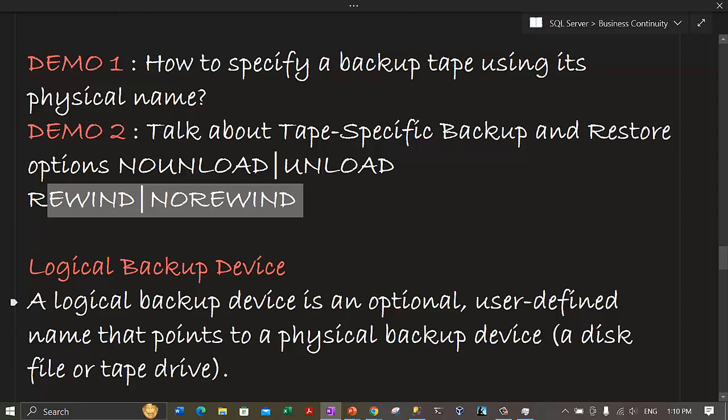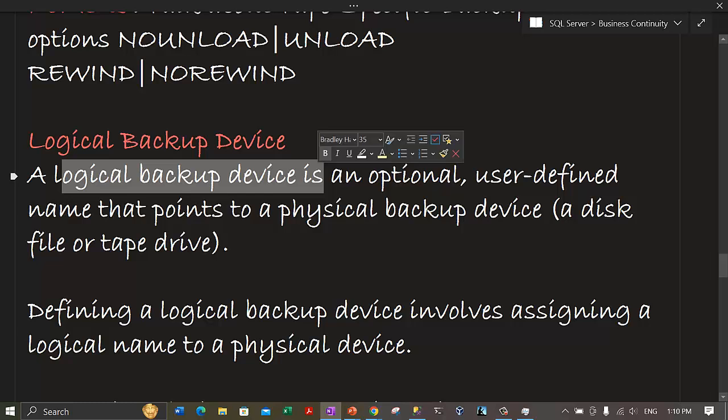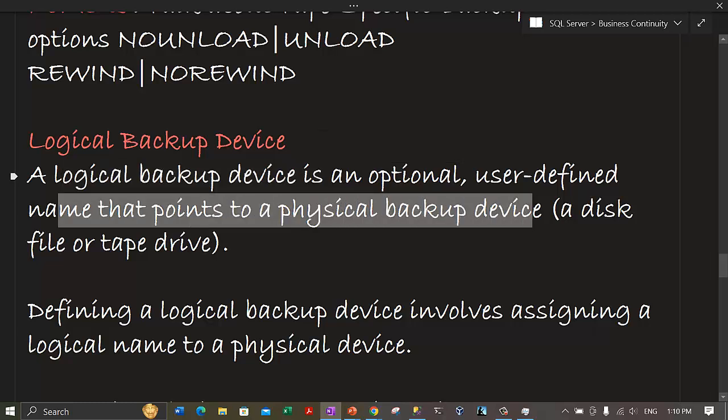Now let's go to the next topic, which is the logical backup device. If we talk about the logical backup device, it's a user-defined name that points to a physical backup device.